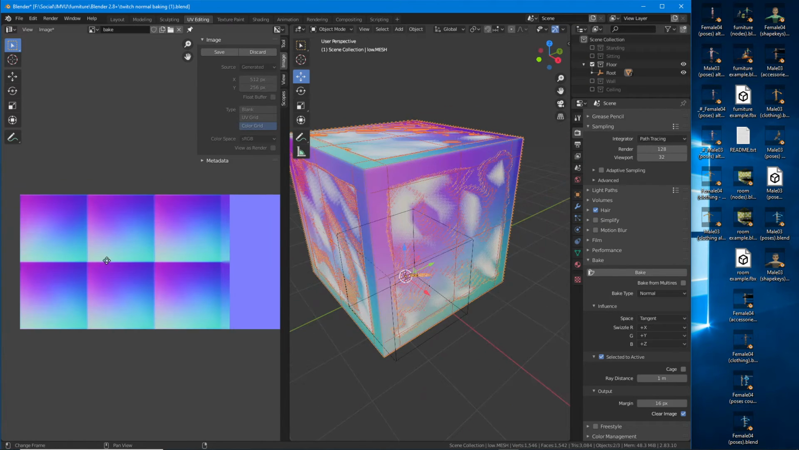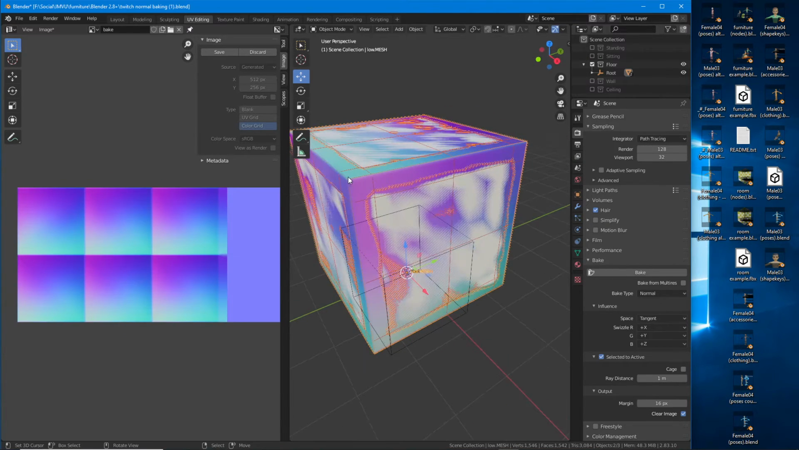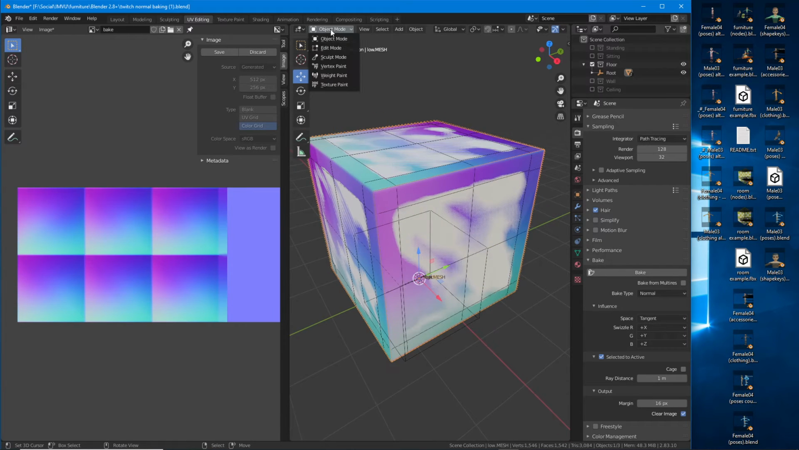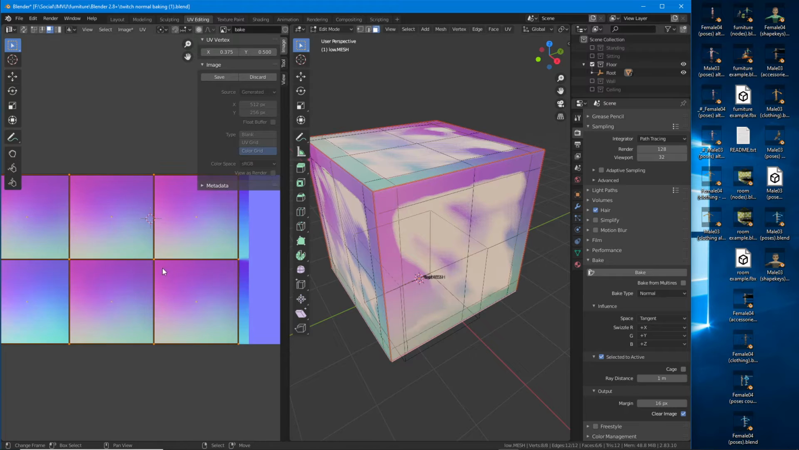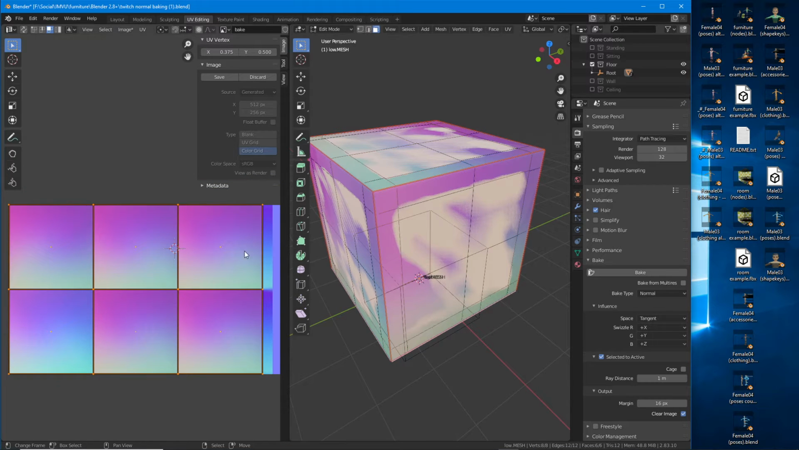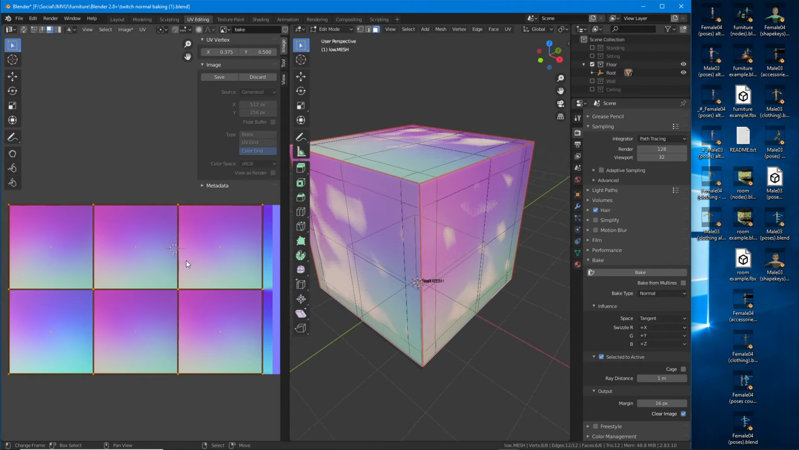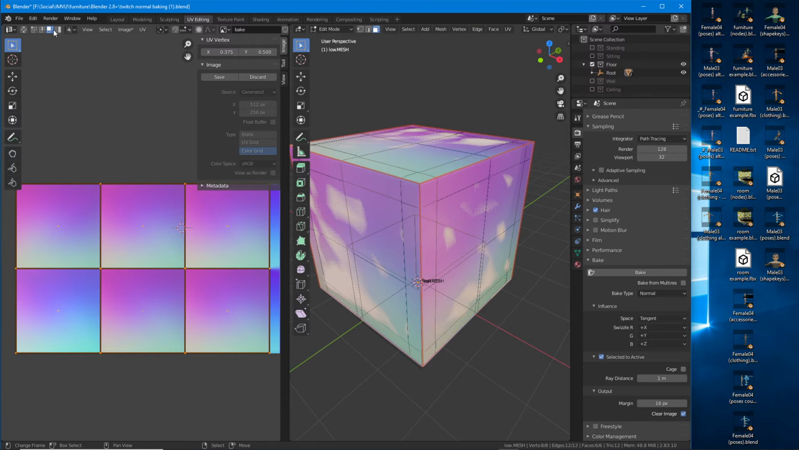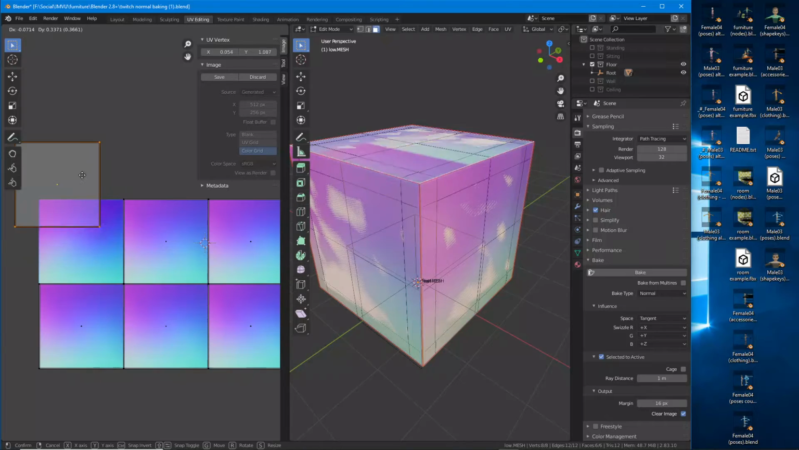But that is our normal map. So if we make sure we've got our low res selected, we can enter edit mode and we can see how the normal map has been baked relative to each face of the UV.